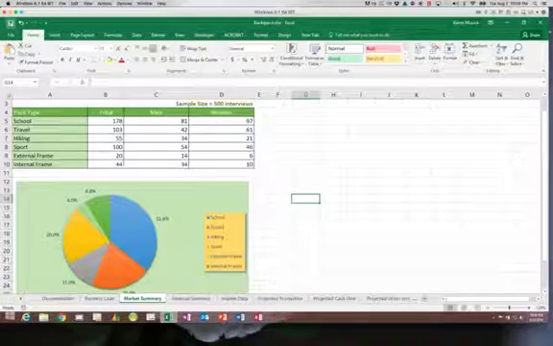So let's save our work on our pie chart. And next we will start working on a clustered column.